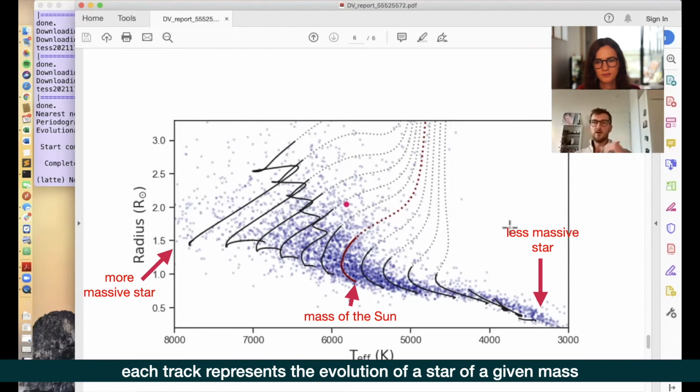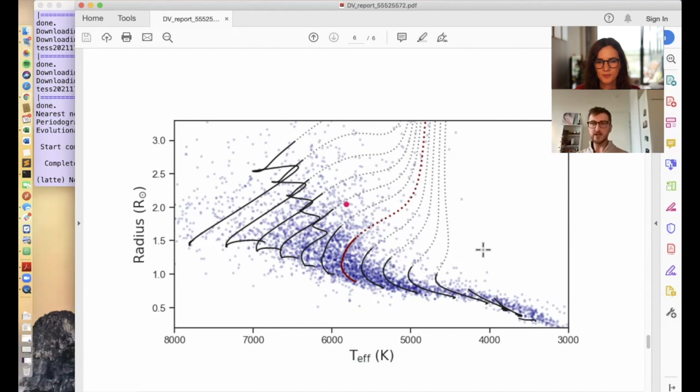Now, immediately what we can see is that our star, the one that we're looking at in this example, is represented by that red dot up there. And two or three things immediately pop out. So first off, we can see that it is further to the left than our red track. So we know that this star is more massive, bigger, heavier than our sun. And we see that it is quite a bit larger. It is about 2 times the size of our sun.